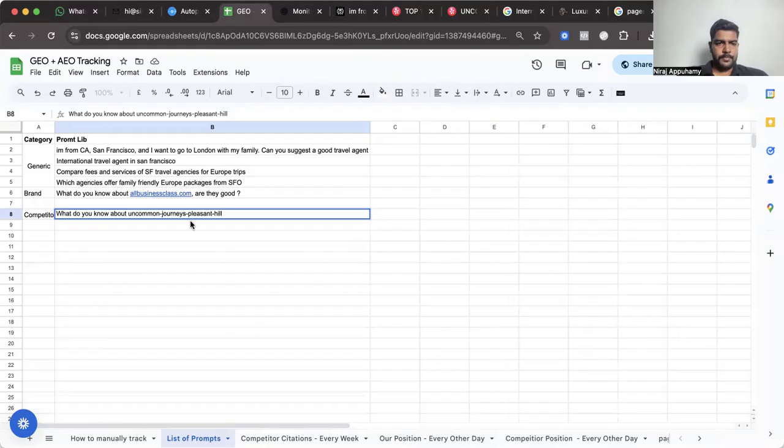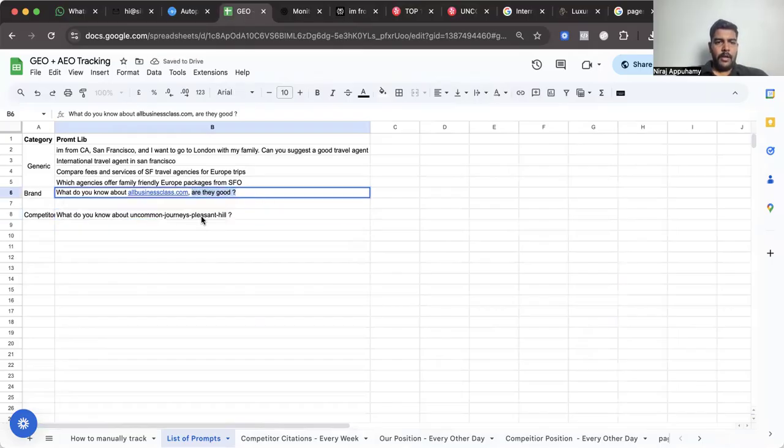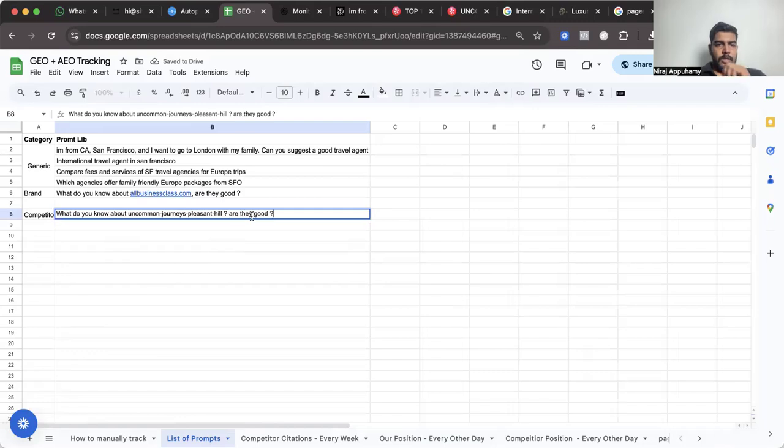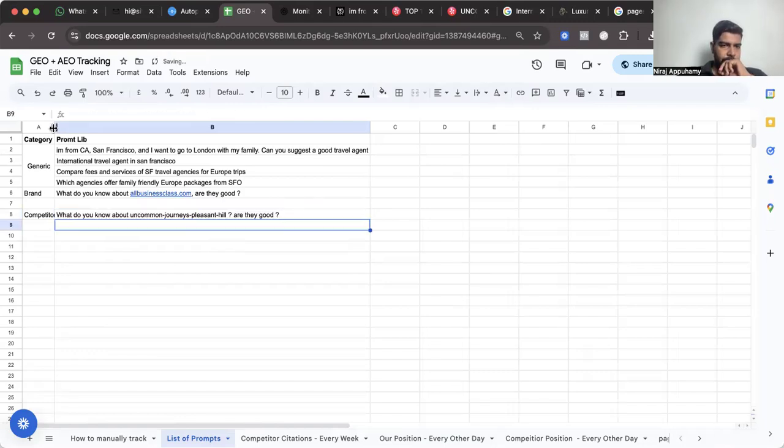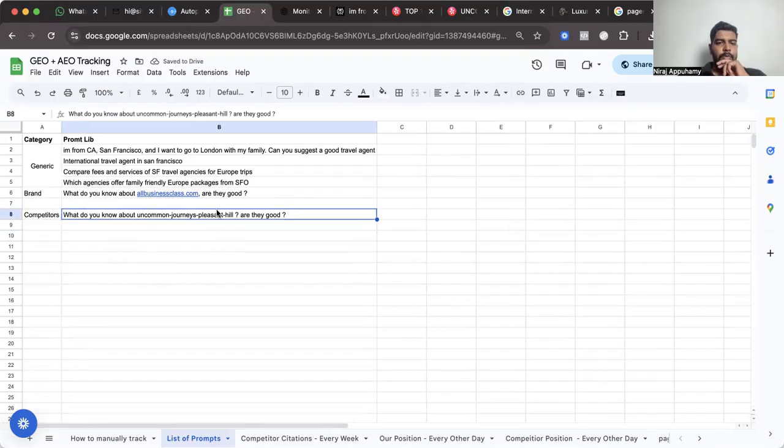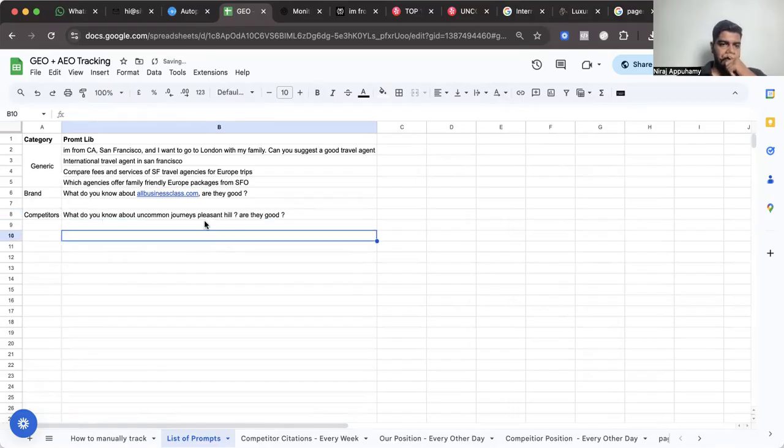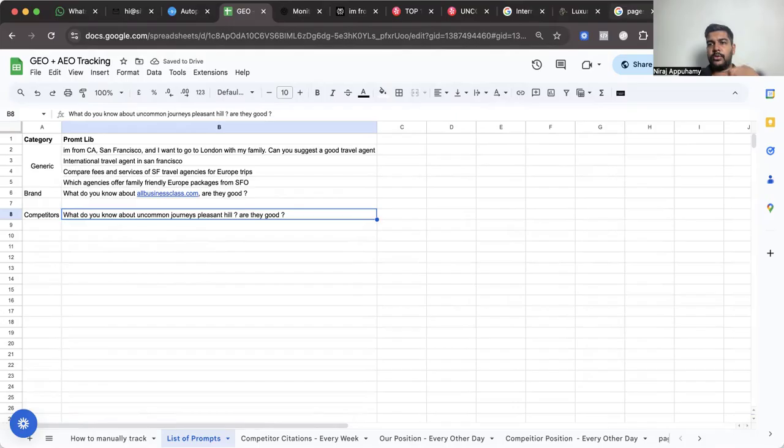Okay. I'm going to do the same thing, just like our brand. I'm going to search about this competitor as well. Okay, so in order to get things right, you can add the domain name. I haven't tried this, so generally I add the domain name, but let's try this and see whether LLMs recognize this brand in such a format. Uncommon Journey Pleasant Hill. Okay, I don't think it will be able to recognize it, so I'm going to Google them.